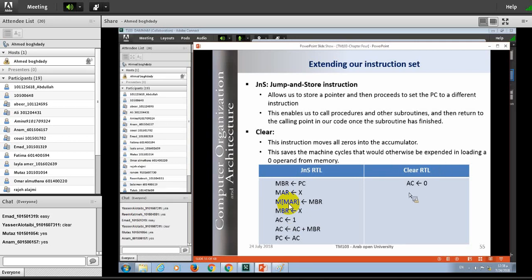So this is the RTL for clear, and the RTL, the register transfer language or notation, for jump and store. We will copy the program counter to the memory buffer register, the actual address to the memory address register, the data, which is the program value, to the address X in the memory. Then we will go to the new address, we will add 1 to the accumulator, increment the address by 1, and copy the address as a new value to the program counter.